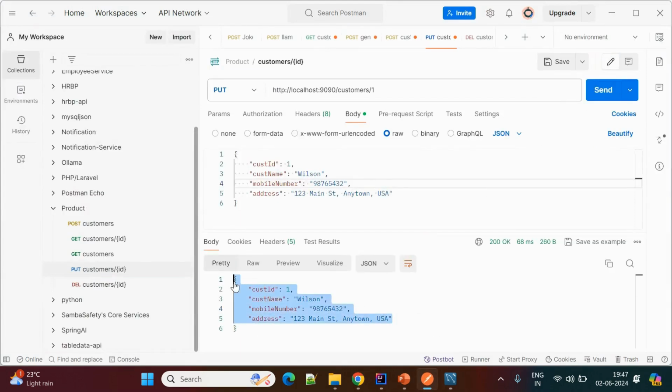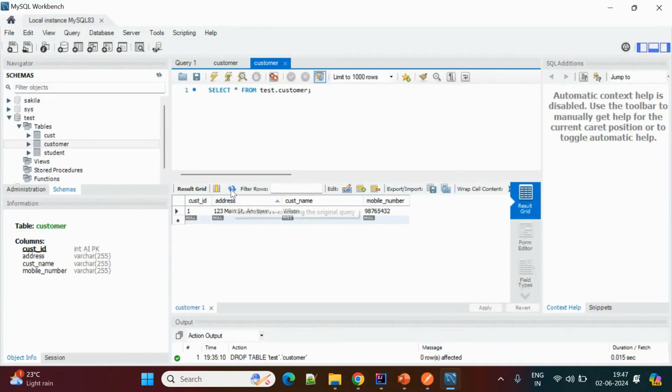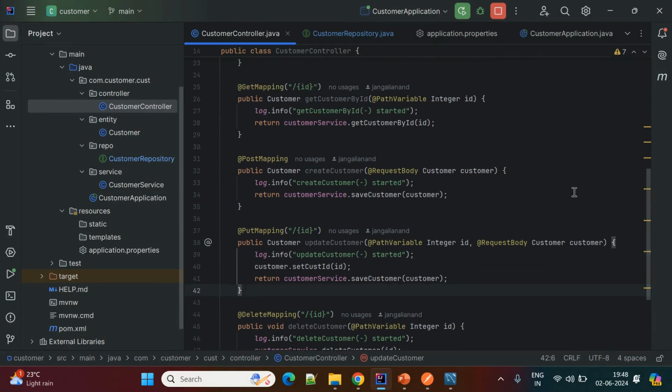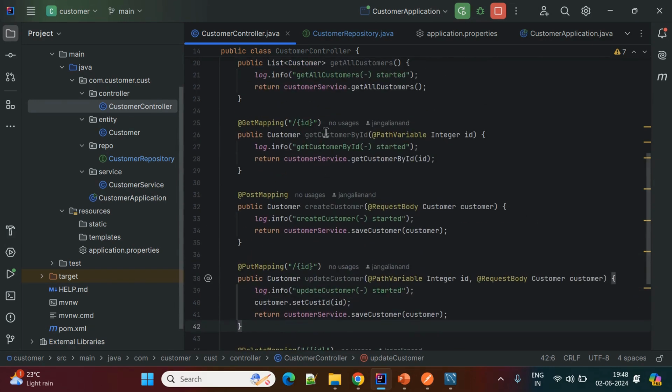See, we got the updated response. Now the customer name is changed to Wilson. If you come to the database and refresh this, we can see it is updated here also. Okay, so like this we need to call the update API. Now we are done with create and update. Both APIs were successfully executed. So next we need to go with the GET API.